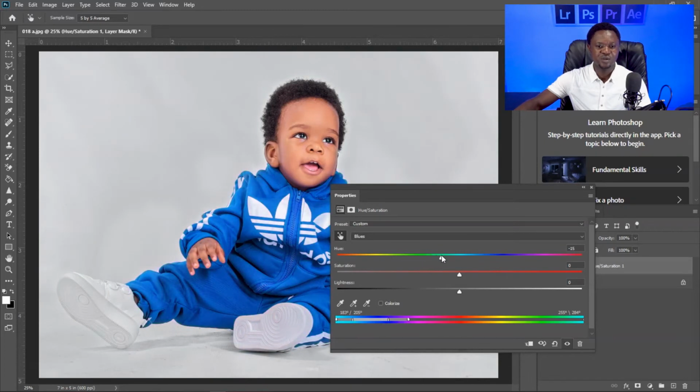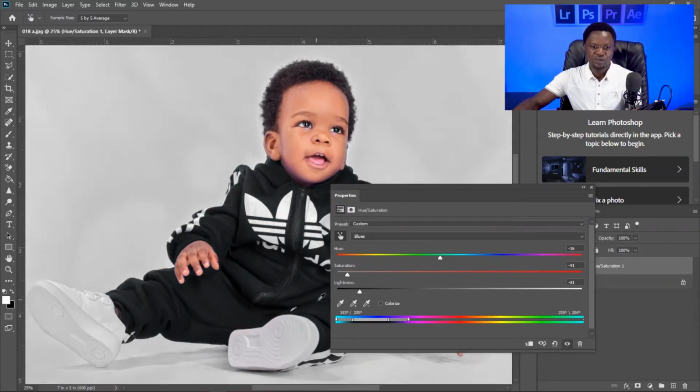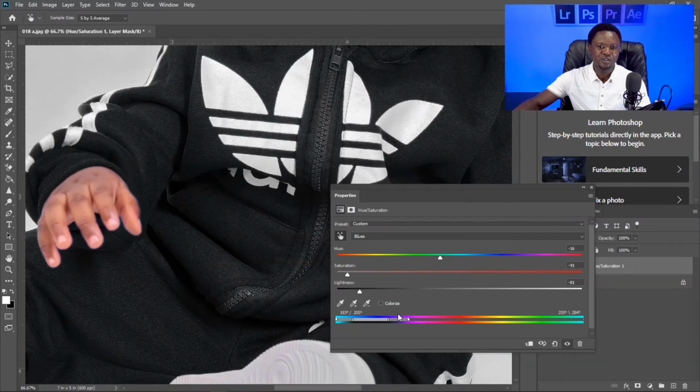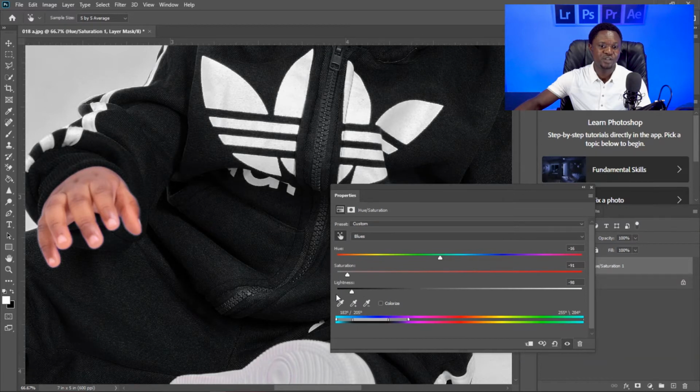What if we wanted something like pure black, like we did initially? If you take this lightness down to about here, then take your saturation all the way back, and zoom in, you notice we still have details. But if you bring this lightness all the way down, you notice your details fade away.